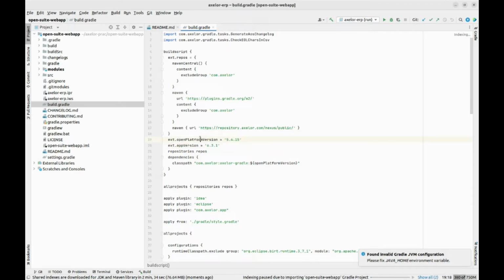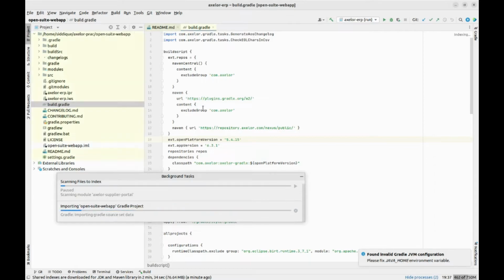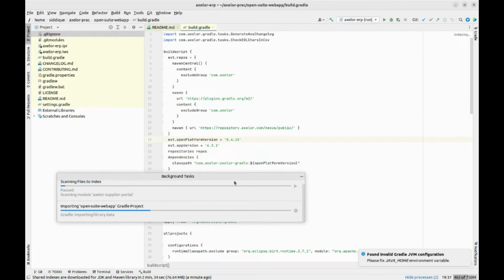The 6.0 version of open platform is for JDK 11. It works with Java 11, and there are many other improvements as well. And many things are deprecated in Java 11, so we cannot run this application version with that. We will see how we can run the latest code on both sides in the next part. Today our target was how to run the Axelor application with IntelliJ.